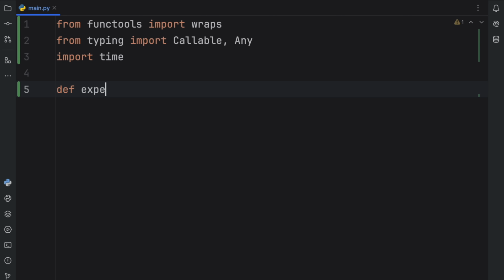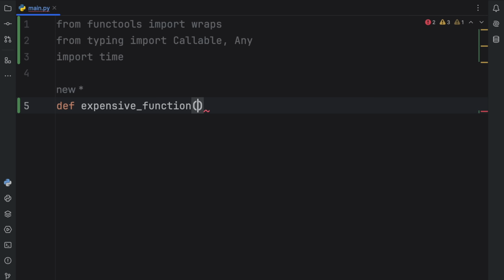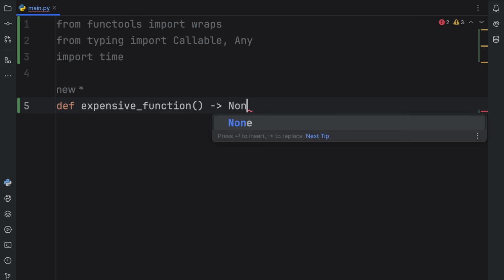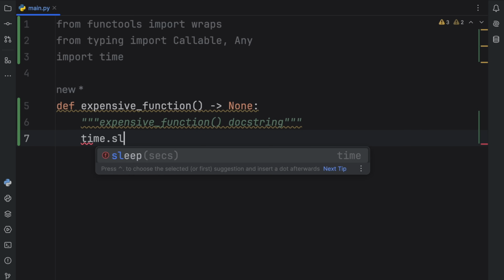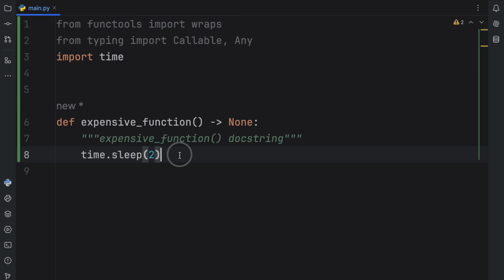So first of all, let's create a function that we can time. This function is going to be called expensive_function, because we don't know how long it takes. We just know that it takes a long time and that we want to time it. Inside here, we're going to add a docstring that says "expensive function docstring". And then we're just going to add time.sleep for 2 seconds. This is going to simulate an expensive calculation.